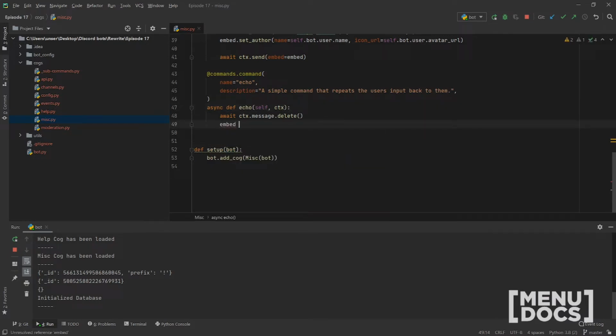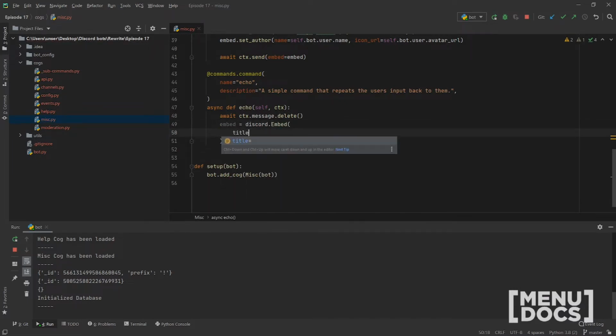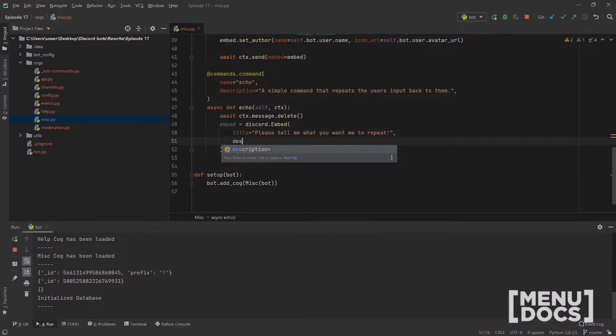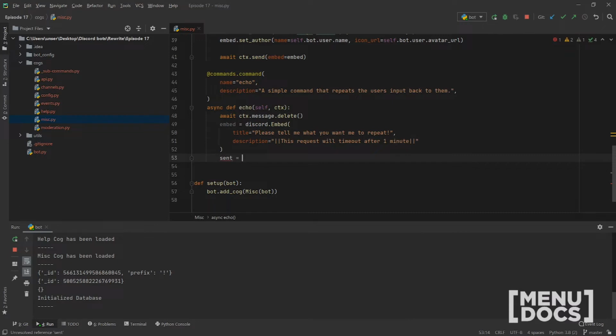Let's make an embed. discord.Embed where title equals "Please tell me what you want me to repeat." And then let's put a timeout of a minute, so description equals "This request will timeout after 1 minute." Done, simple. Let's make this a variable so that we can delete it when we want, because this is an echo command. It would be kind of weird if you could see that being asked for.